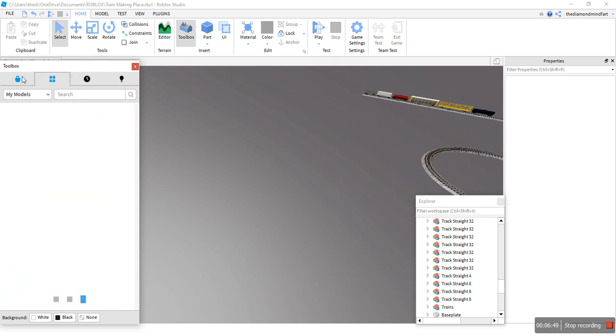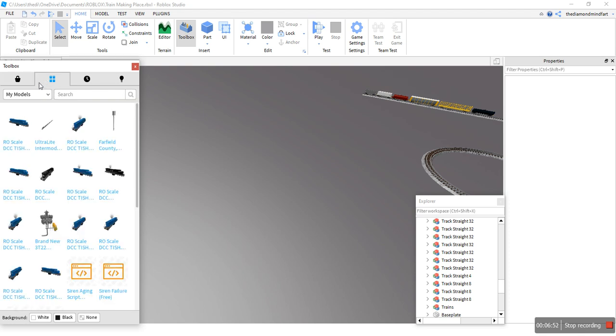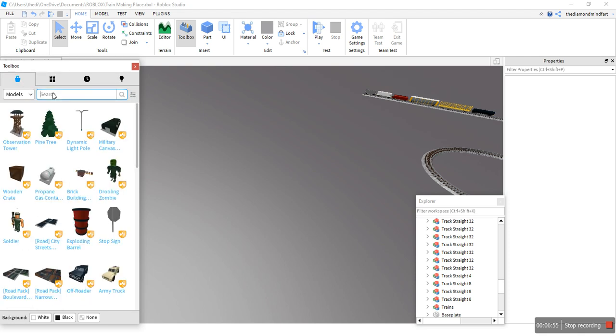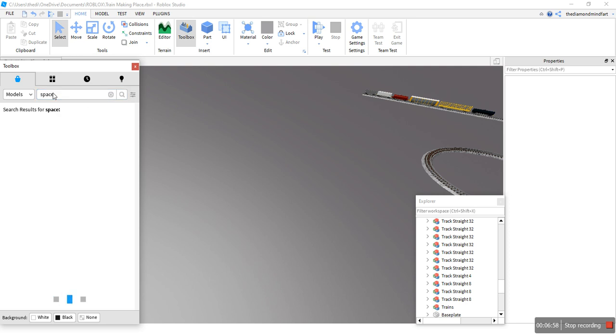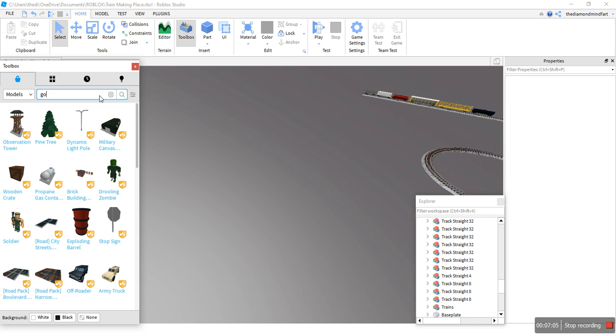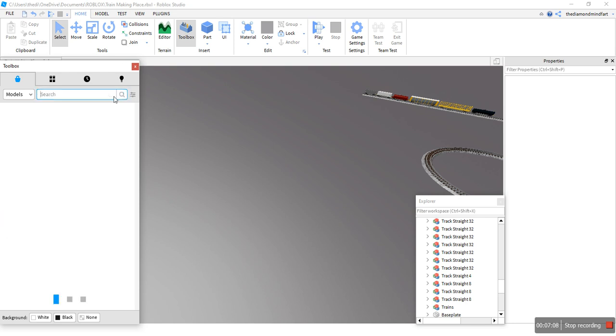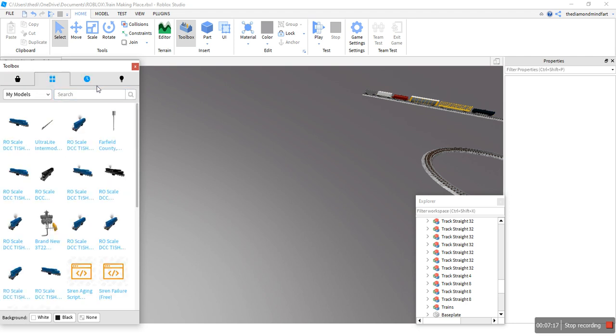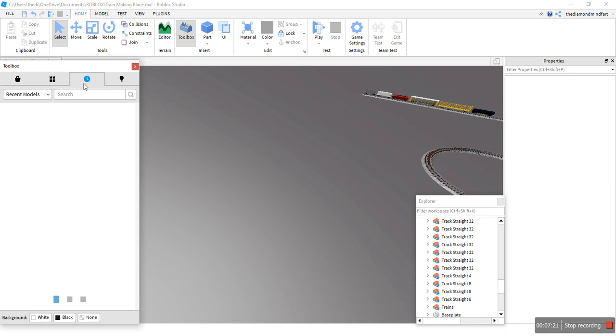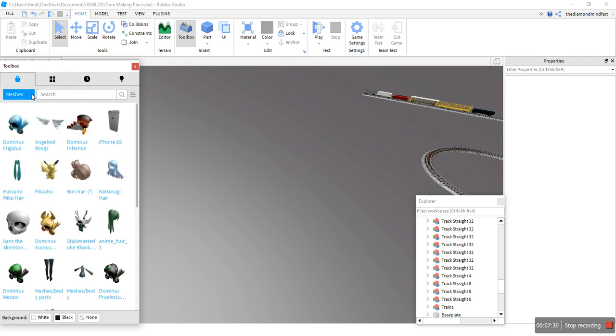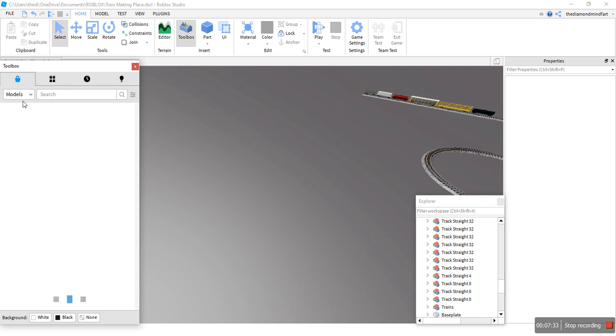Recent models, my models. If I just go back and forth like this every now and again, it's gonna break. Like if I look up space, or if I search up things, gore, whatever gore is, I don't know. I can do a whole bunch of stuff. It's deciding to work right now. But if I kept going back and forth like that, after a while, it just bugs out. Let me fluctuate. Images, meshes, audio, models.